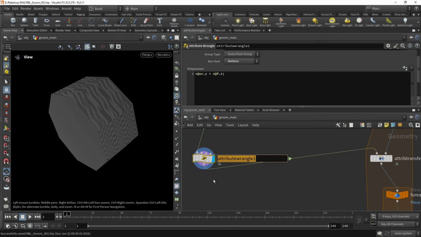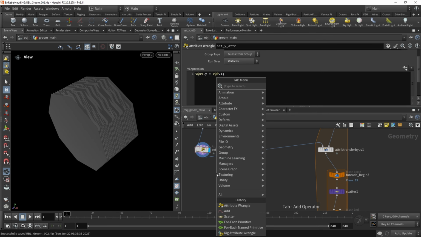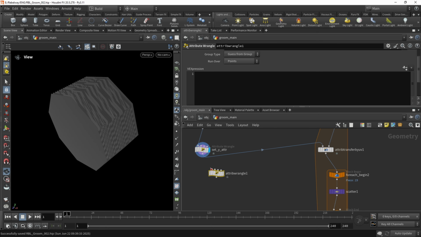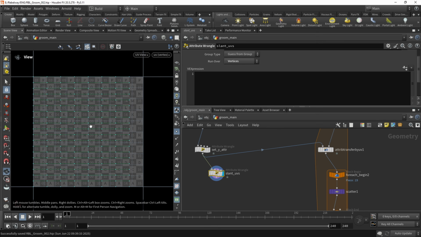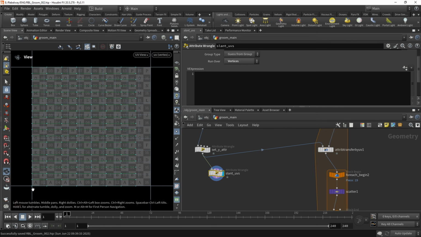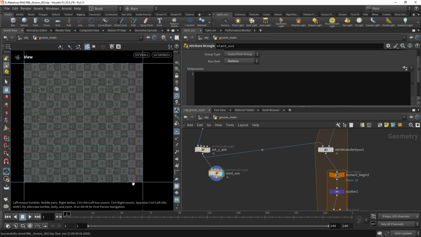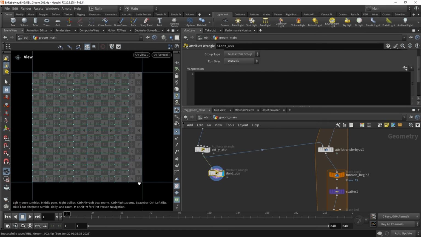Let's rename this first of all, and create a new wrangle. Let's call this wrangle slant UVs. Run it on vertices. Let's check out our UVs. So let's use the Y position on the UV vector to modify the X position for our UVW value. So let's create a ramp.